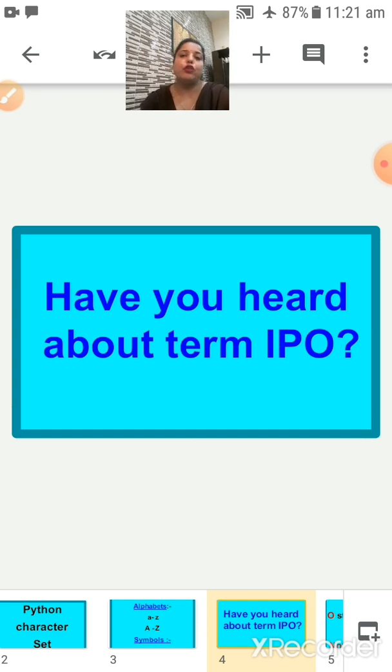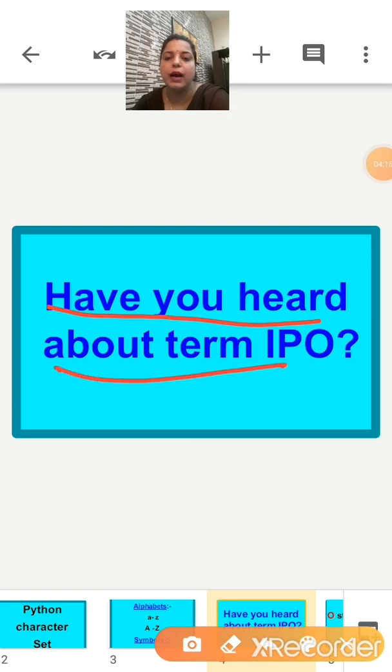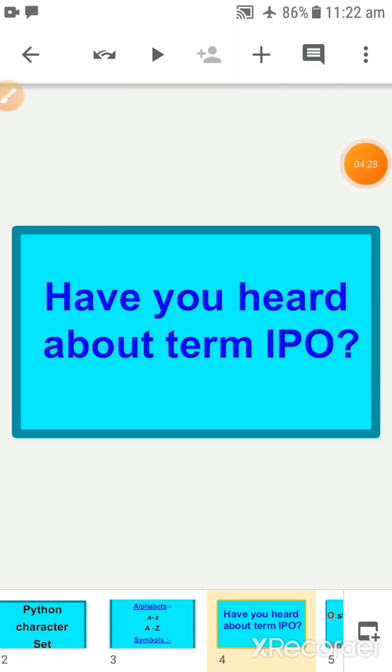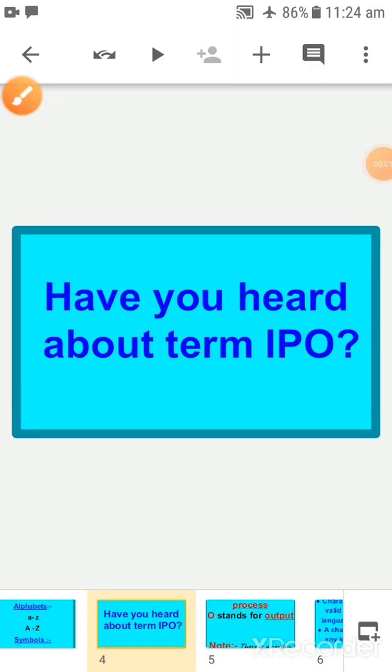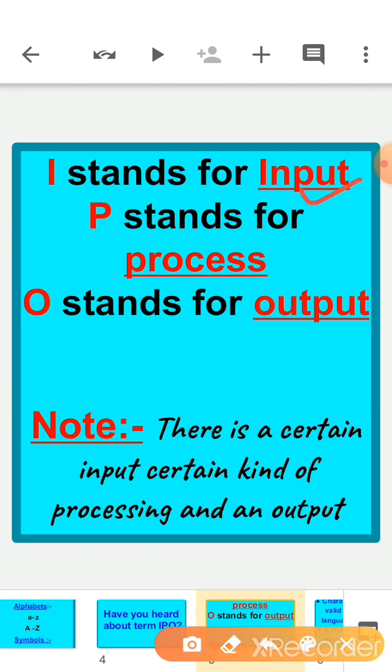Before that, there is one topic to discuss. Have you heard about the term IPO? What is the meaning of I here, what is the meaning of P, and what is the meaning of O? Let's see the full form of this IPO. Let's move to the next slide. I stands for input, P stands for process, and O stands for output.